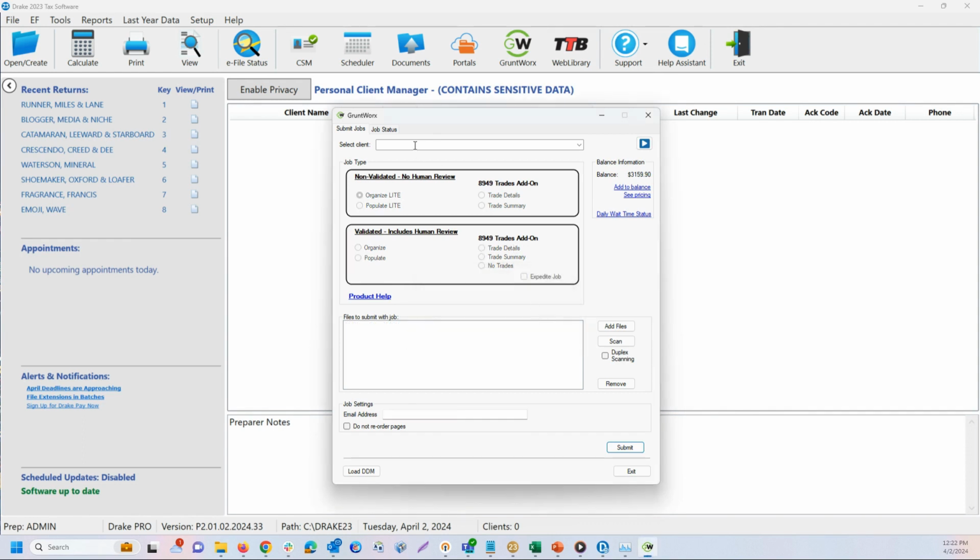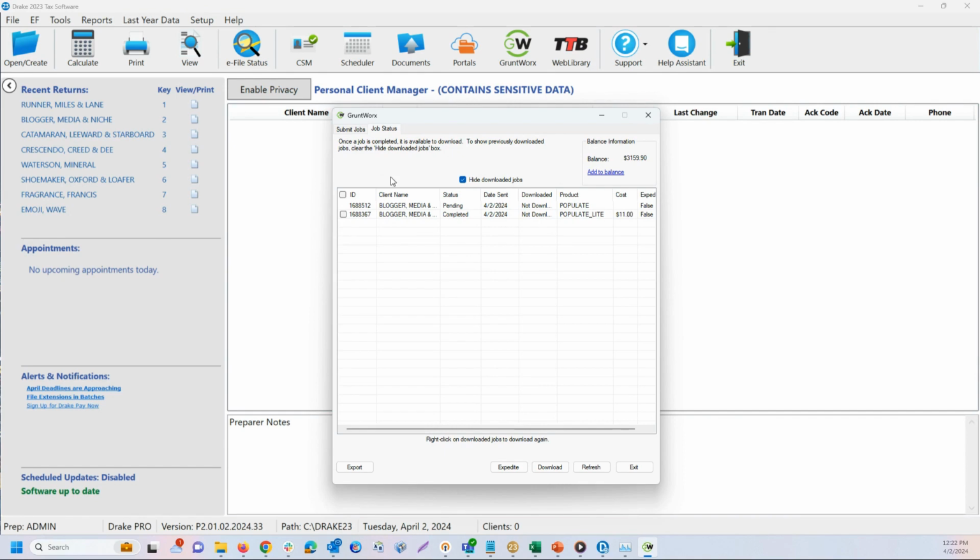We close. What we can do now is click over to job status, as you see right here. If you catch it within that moment, say you sent something and you realize you needed to add more to it, or you might have sent the wrong files, you can right click right here and cancel as well. Job has been canceled and you will not get charged for that job.